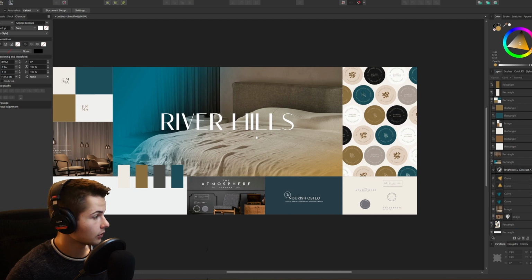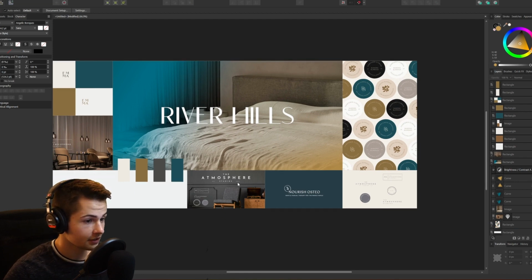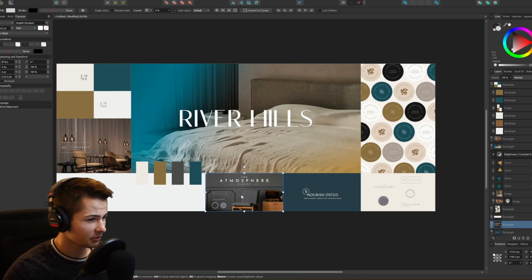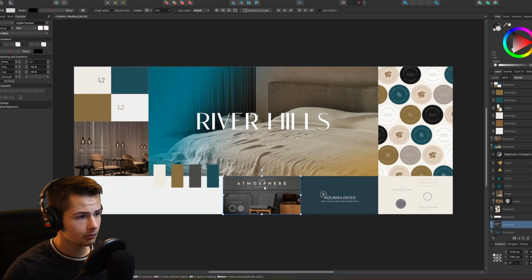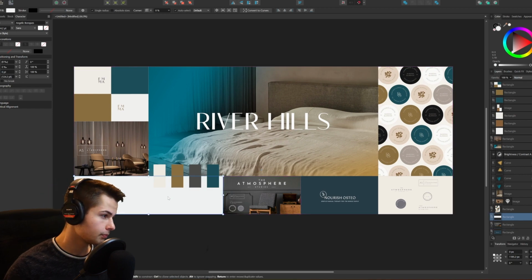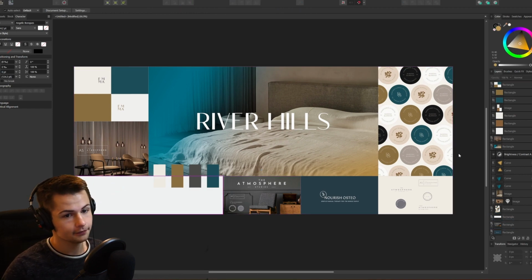Now I just need to find some more brand collateral. I think photography side we're doing pretty good so far. I think I'm going to replace this bottom image. I don't like this at all. Doesn't fit anymore. So I'm going to replace this and then bring in brand collateral.